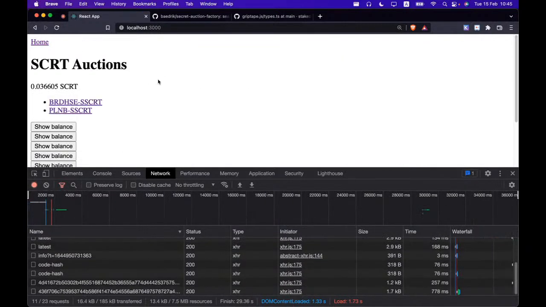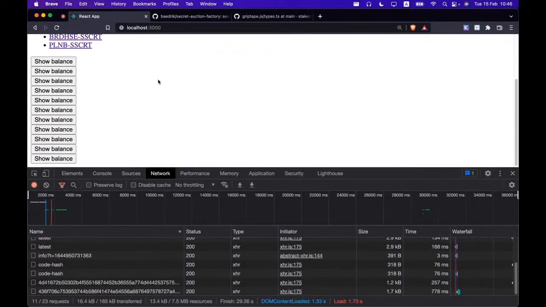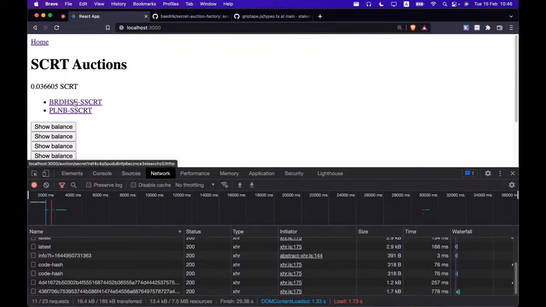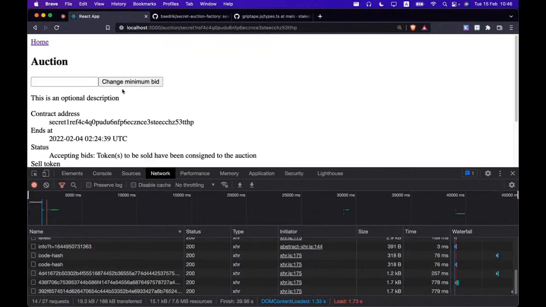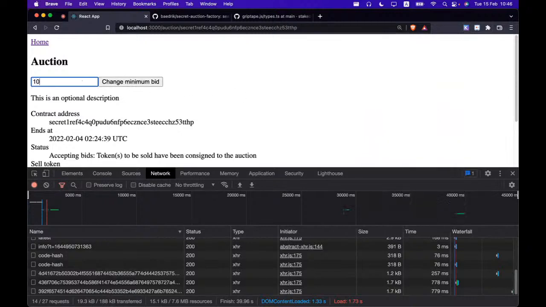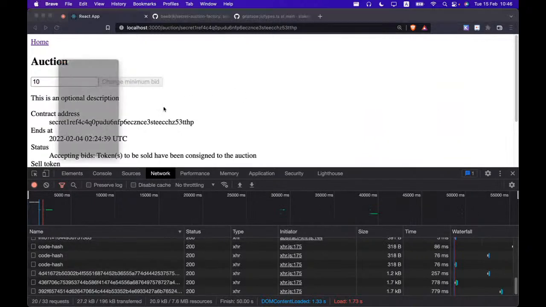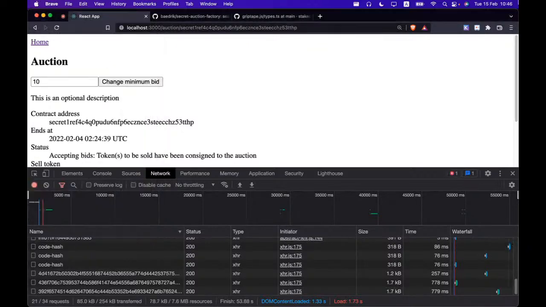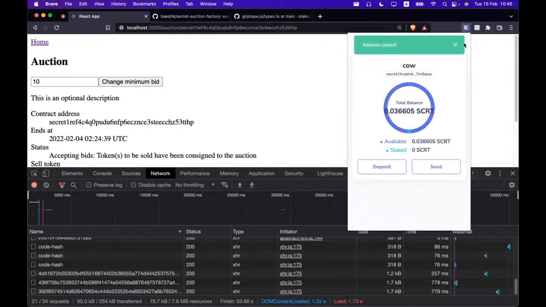You're just trying to bid, or what were you trying to do? Change the minimum bid. Yeah, you don't need any secret. You just need gas for that. Oh yeah, you're right. I think I don't have enough gas either, I guess. But let's try it out. So if I do change minimum bid, hopefully we can see.